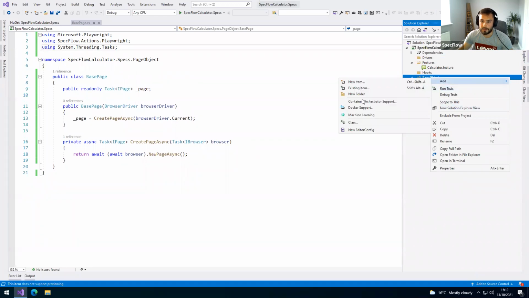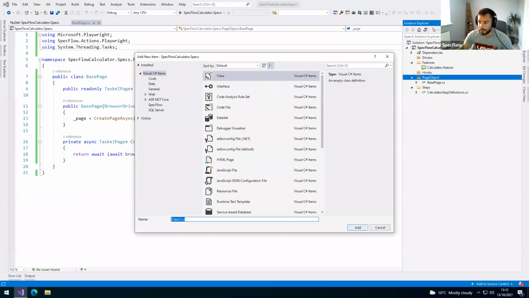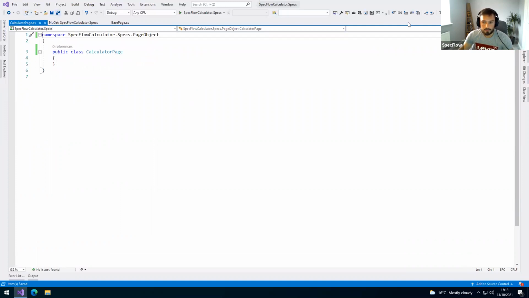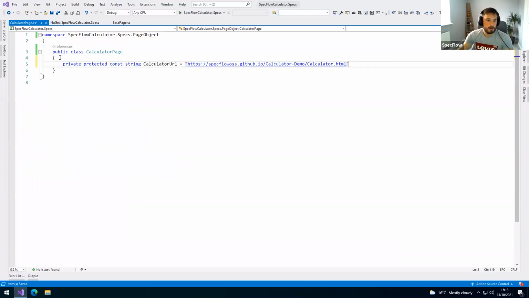So let's add another class, and I'm going to call it calculator page. And this object is going to represent, obviously, our, did I close it? Yes, I did. That's not helpful. It's going to represent our calculator page and all of the page elements and the interactions that we will be using. So first thing we need in our calculator page is a reference to where the page exists. So I'm going to add this field here, which is just the URL of the page.